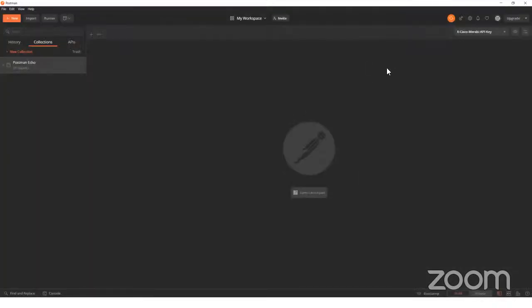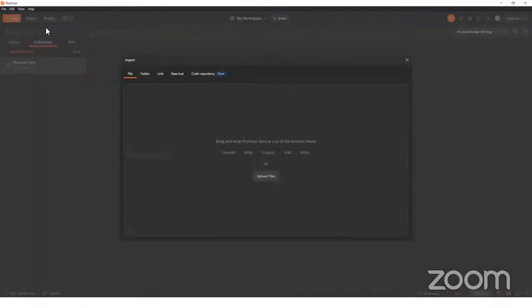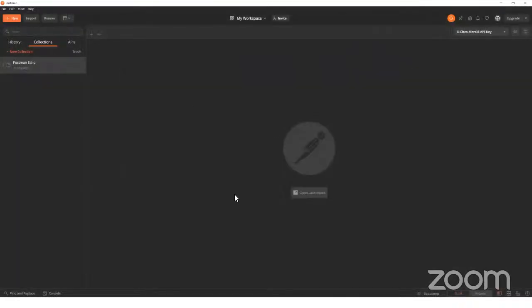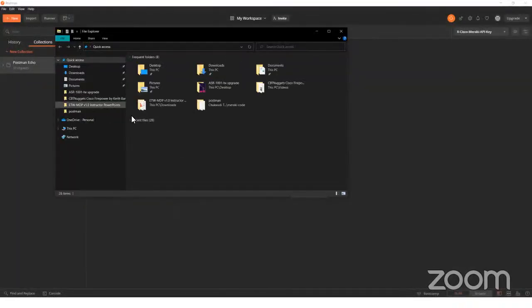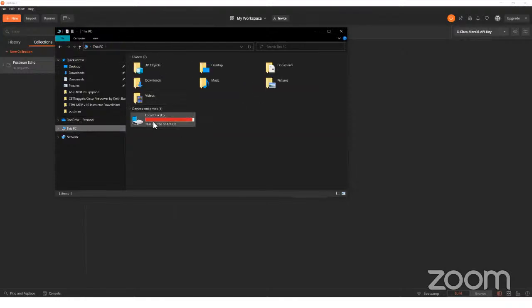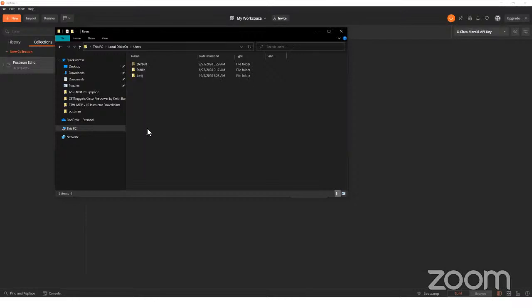Okay, I think I'll just show you how to do this. So let me import my Meraki API collection. So how do I do that? I have it downloaded already, and that's somewhere. Hold on, that's somewhere around my C drive.